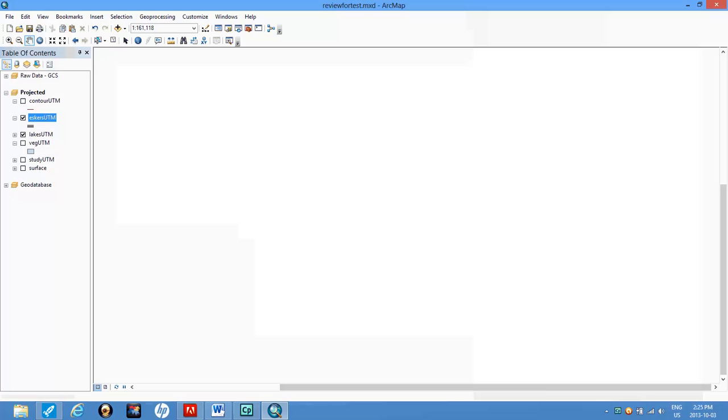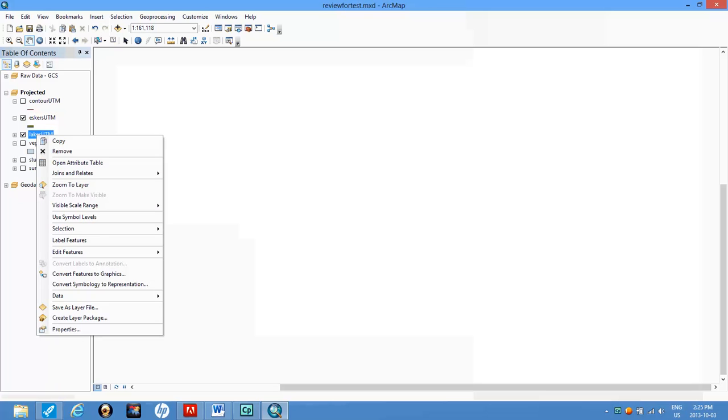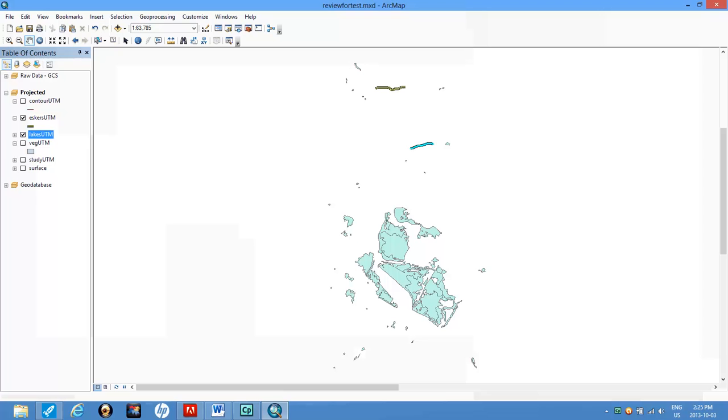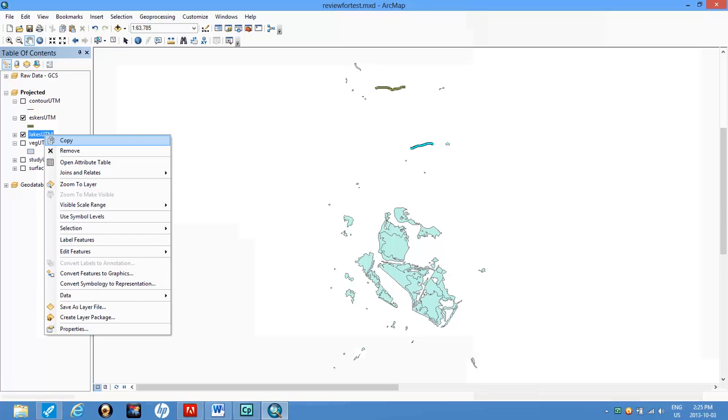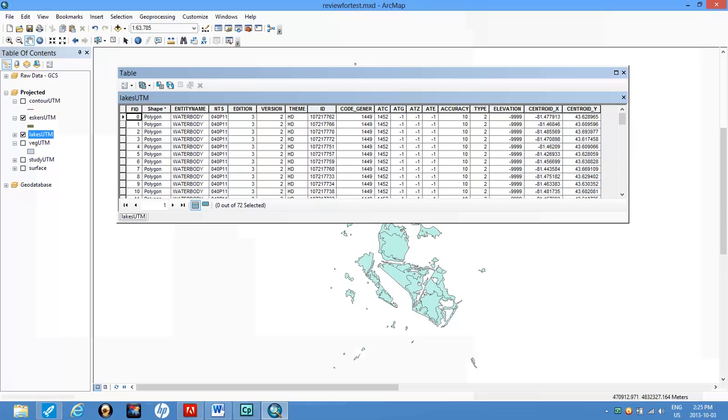Here's my lakes. If I right click and go into the attribute table, let's see what we have. We have a centroid X and a centroid Y. Water body there, you can see that it's the same NTS sheet, and I do not see an area field in there at all. So how could I find out which is the biggest one? You can see that there's 0 out of 72 selected down here, and so I can click on this one. Now there's 1, now there's 2, now there's 3 selected, or I can clear the selection this way.